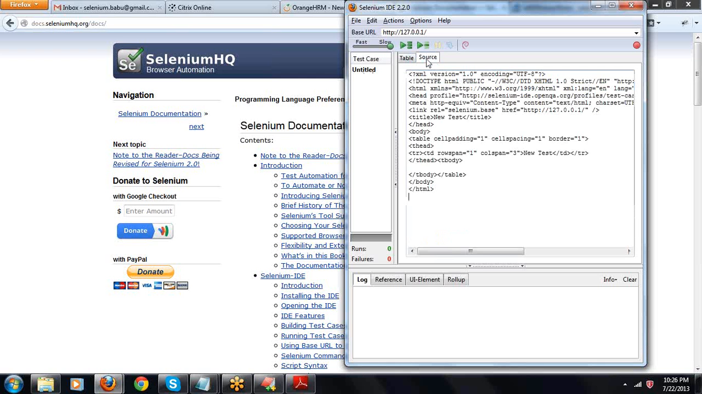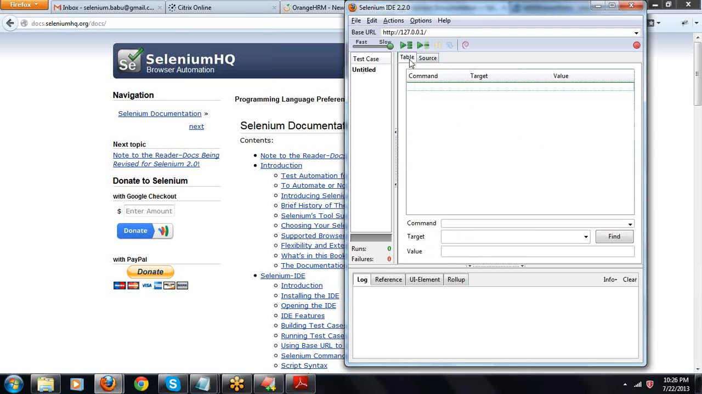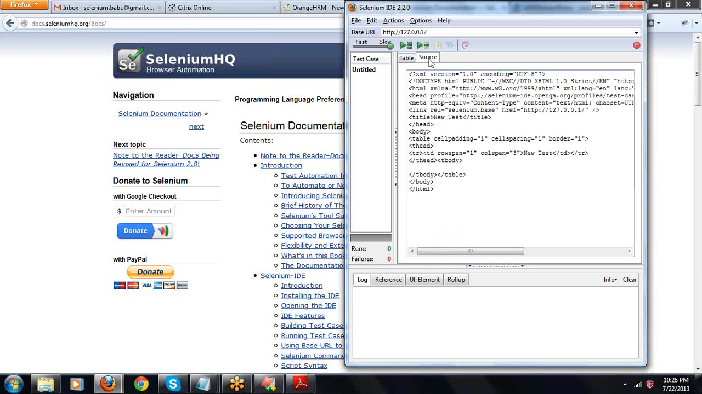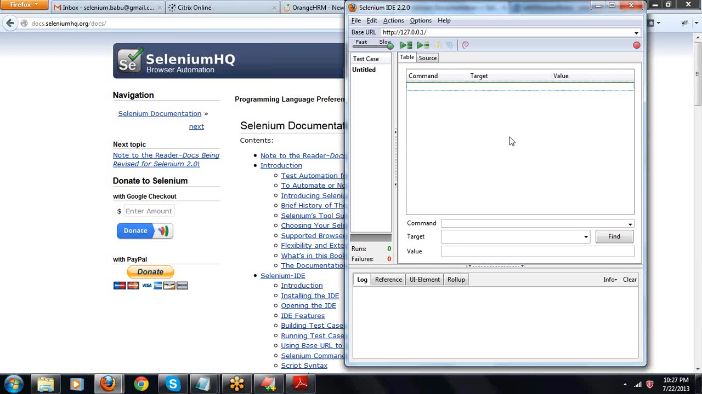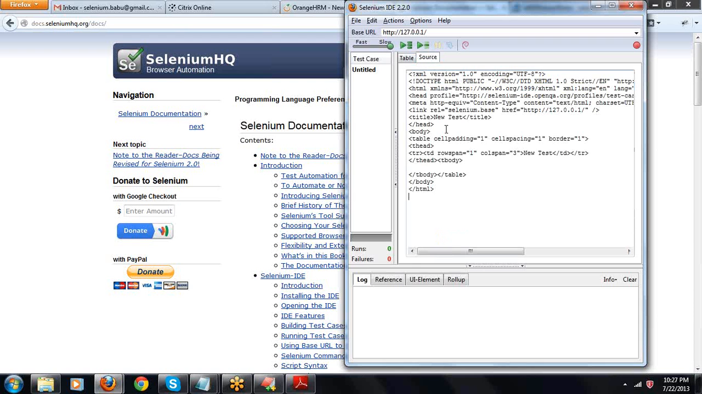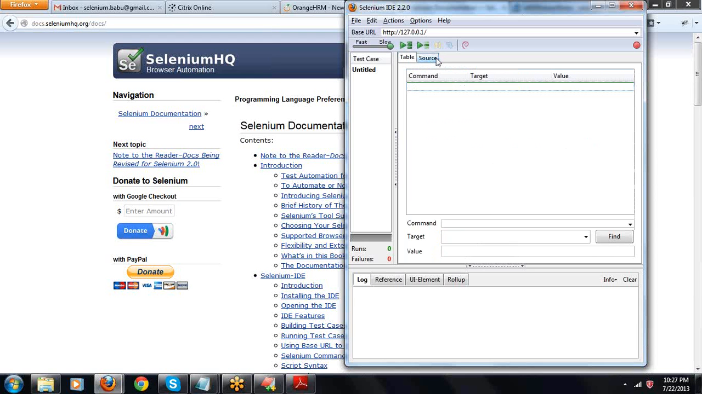And then we have the table tab and the source tab here. The table tab is where you write the code in table format. Whatever code you write in this table format will automatically be converted into source code here. We will not be writing any source code here. Whatever information you mention in this table format, automatically it is converted into source code, and that source code will be generated here. So that is the table and source tab.